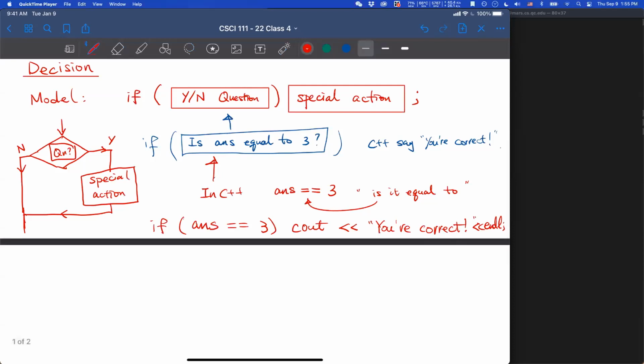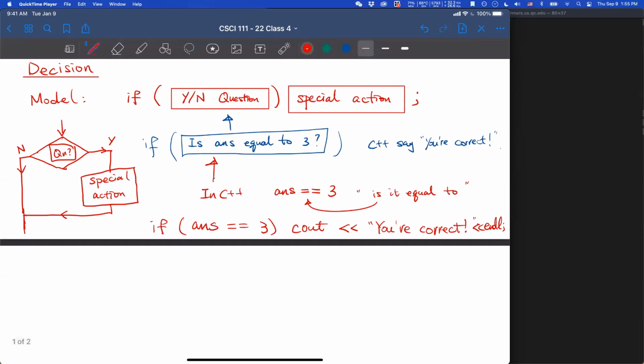Professor, what would happen if you just put one equal sign inside the parentheses here? Then you will get an error message, because whatever is inside the parentheses needs to be a yes/no question. If you just put a single equal sign, it's not a question. You are doing an assignment there, and you won't get a yes/no answer. So C++ won't know what to do.